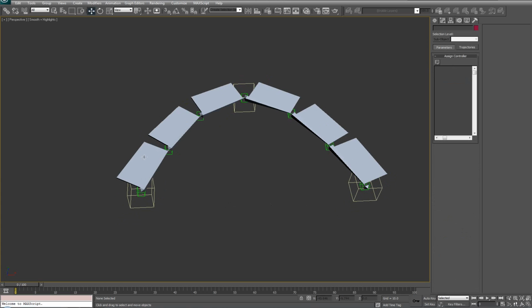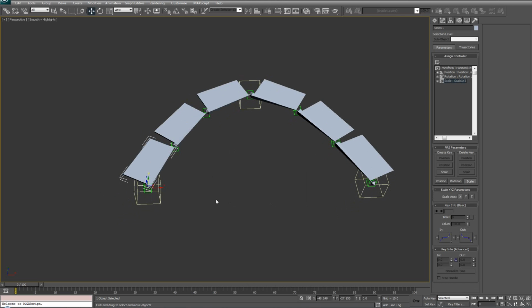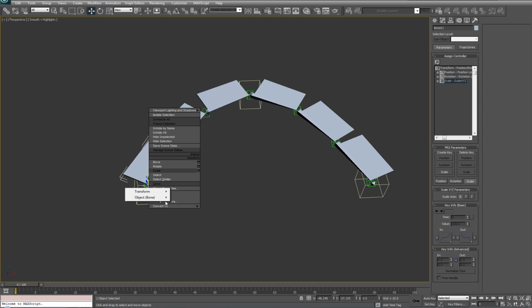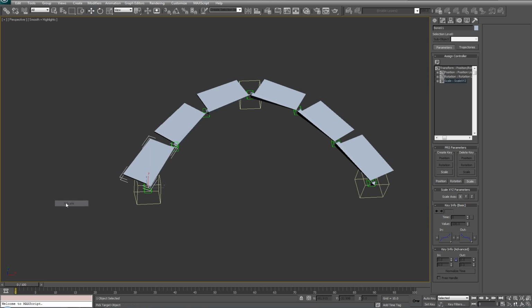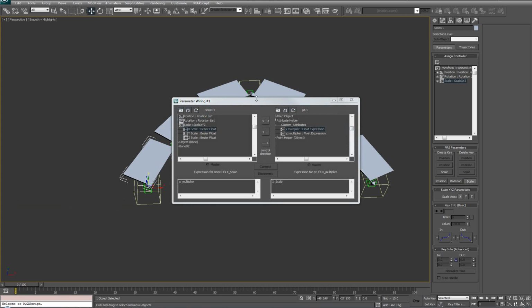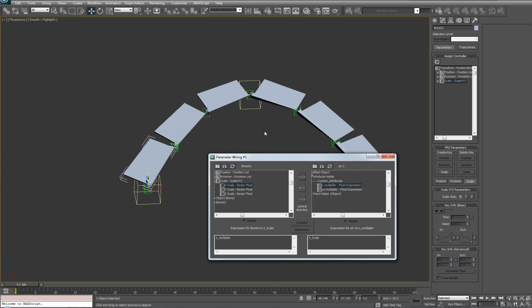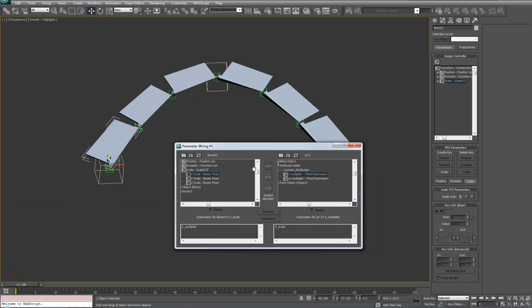Alright, so now that we've got them, what are we going to do? Well, click on one of the bones, right click on it to bring up the quad menu, and down here you'll see a spot called Wire Parameters. Click on that, and that's going to bring up this option. I want you to dig into the Transform, Scale, and the X Scale, and then click on the point, and then in Modified Object, Attribute Holder, Custom Attributes, X Multiplier. Now that's going to bring up the parameter wiring. We only needed to bring this up once.